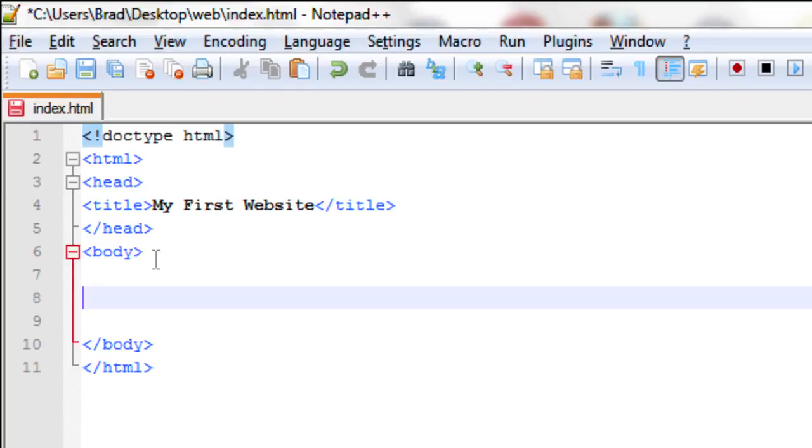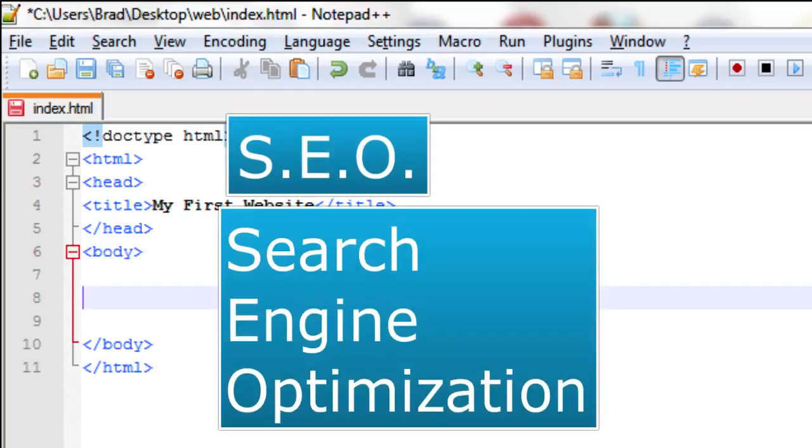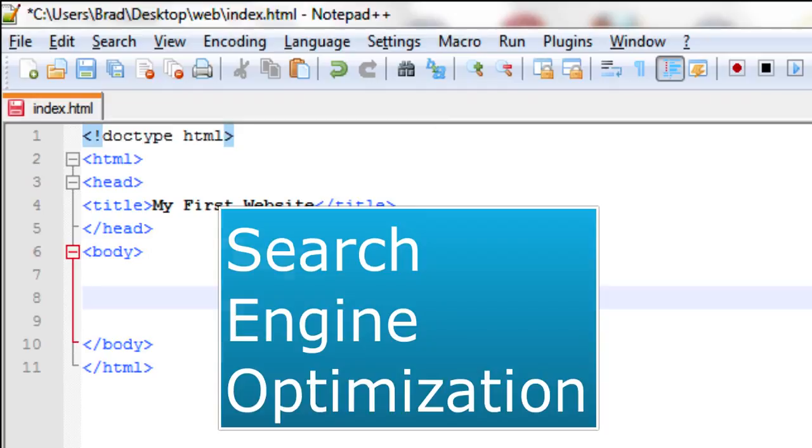In the intermediate course, I go more into detail on the proper way to use each tag, because this is a very important part of SEO, or search engine optimization, which basically refers to how search engines like Google rank your site.